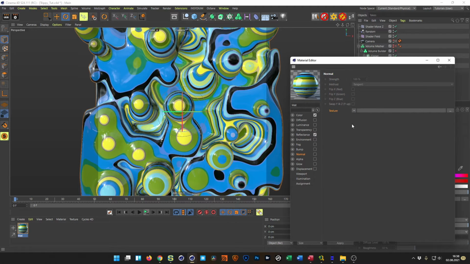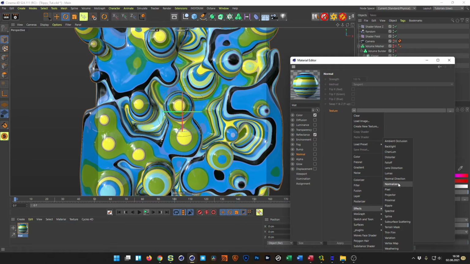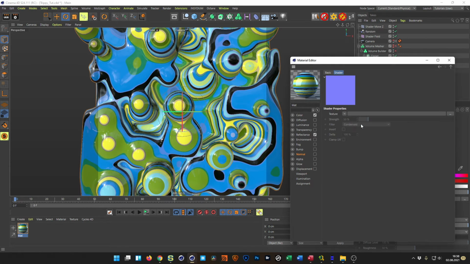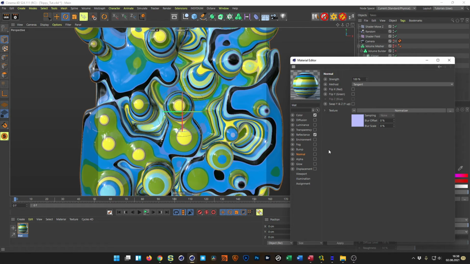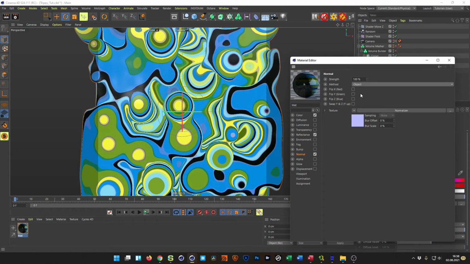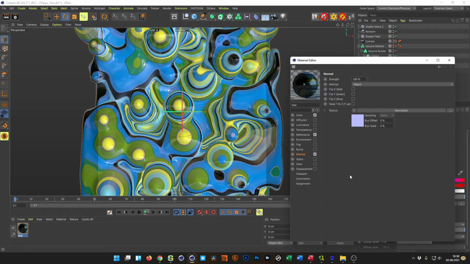So what we need before is to go to the effects and normalizer. And here the normalizer will make a normal map from a black and white picture. So paste the black and white picture. Let's go here to 100. Up. 100 is okay, and activate it. And let's go to object mode. And I say 500.